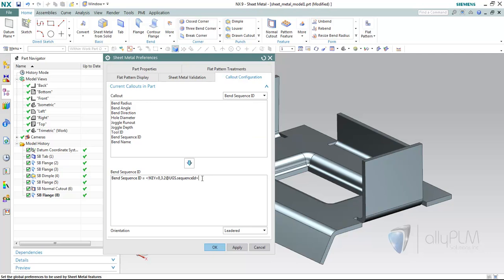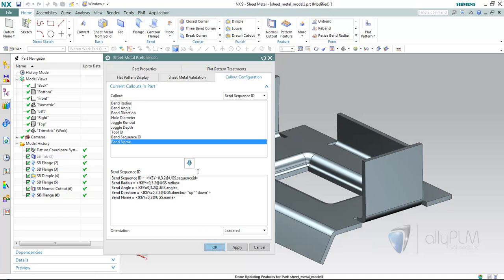you'll see that it obviously has the code for the ID, but if I hit enter down here, I can go ahead and add the other callouts in here. So there I'm adding bend radius. There I'm going to add bend angle just by hitting the little blue arrow. Bend direction, and we'll just add bend name here. Okay, so I just put enter between those, and notice how these codes, if you will, are listed top to bottom. And this is only for bend sequence ID.